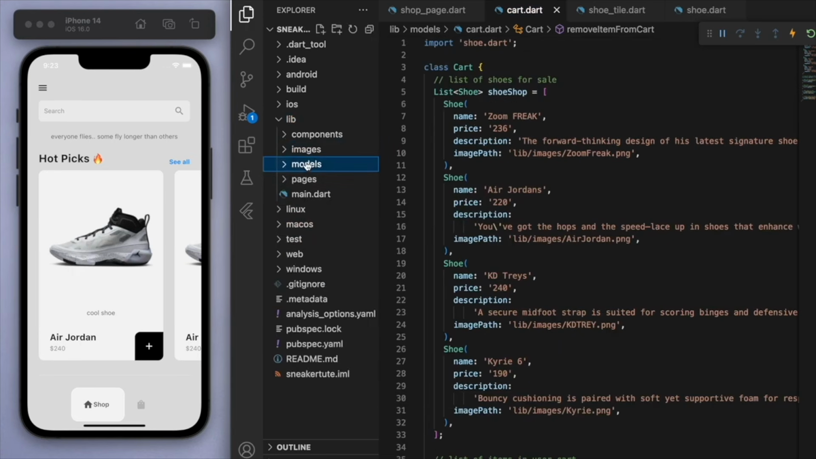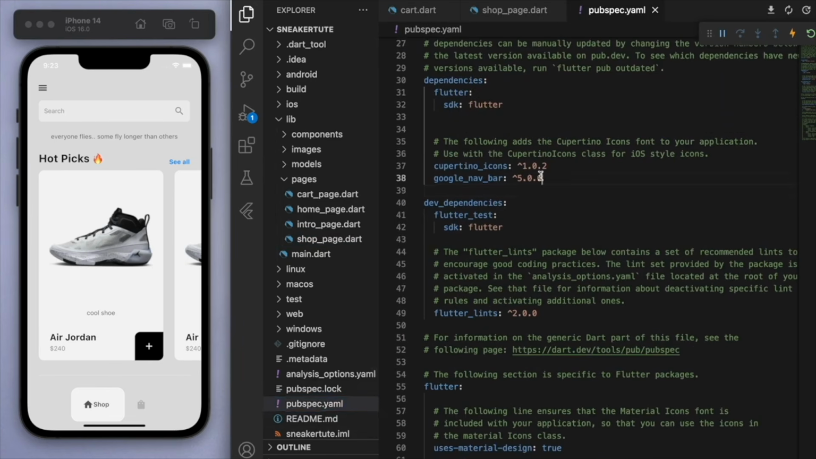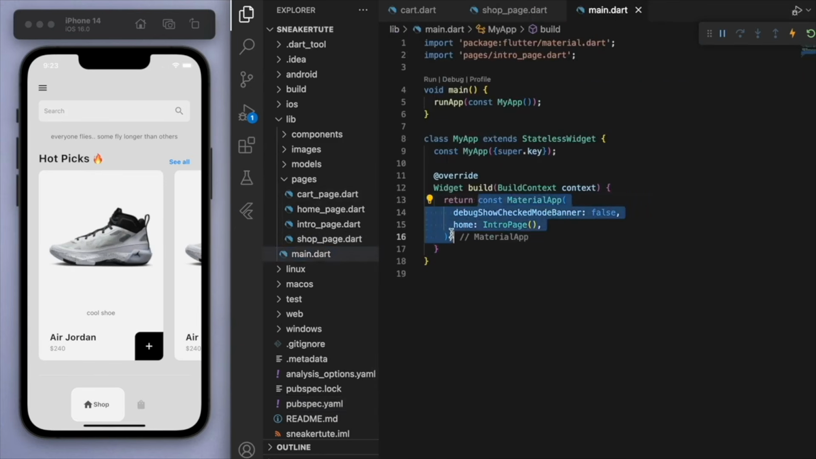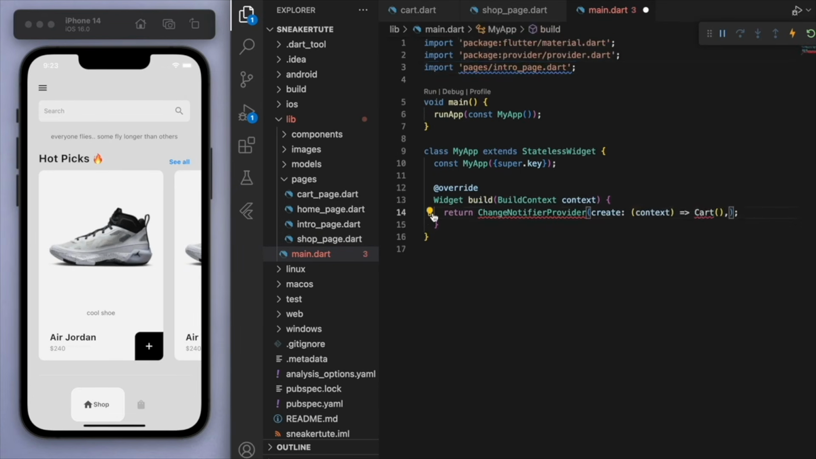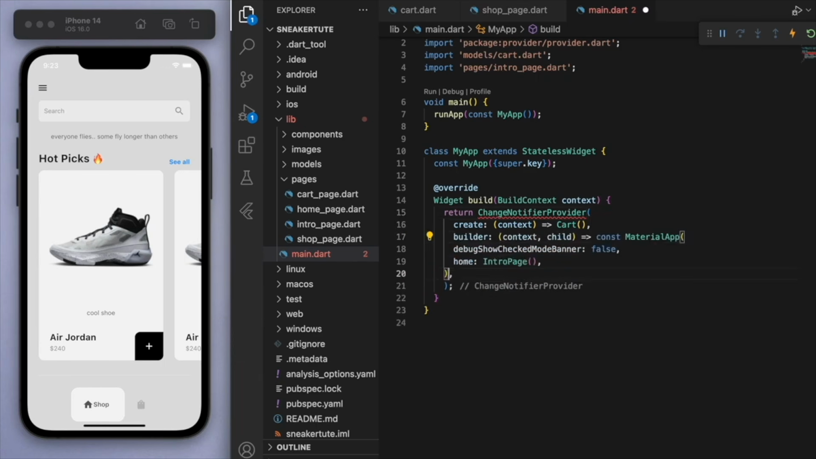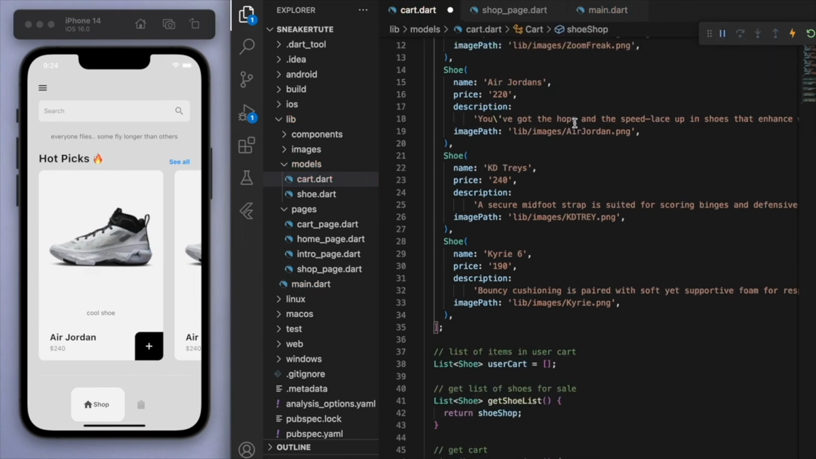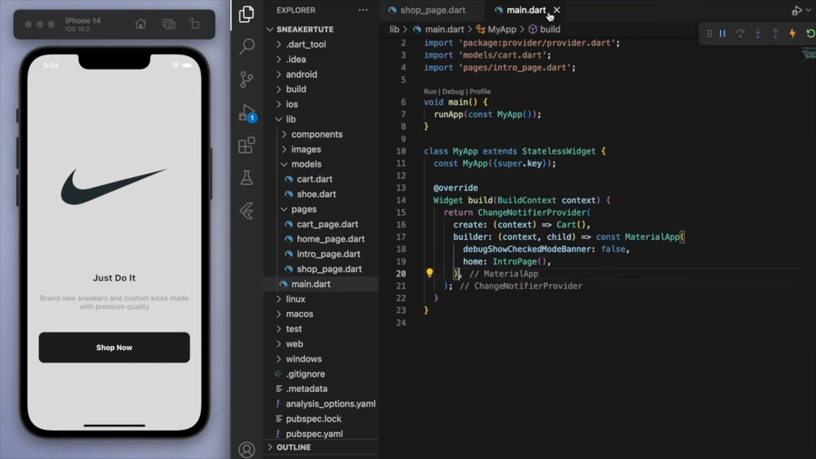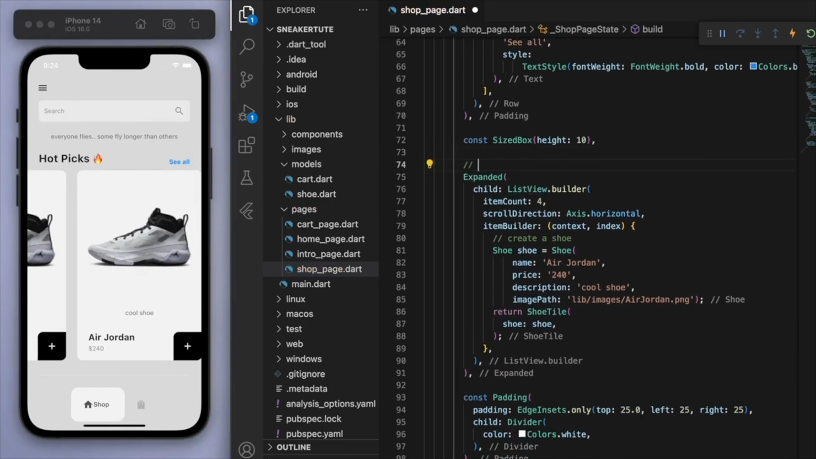Now I'm going to come back to my pubspec.yaml and import this package called provider, which is a very simple, common state management solution in Flutter. So I'm just going to do the setting up here. In the main function, let's wrap this in the change notifier provider. And coming back to the cart model, let's extend the change notifier and also notify the listeners anytime we need to update the state. Cool. So we need this to deal with having a lot of different states in a few different pages, like the cart as well as the shop page.